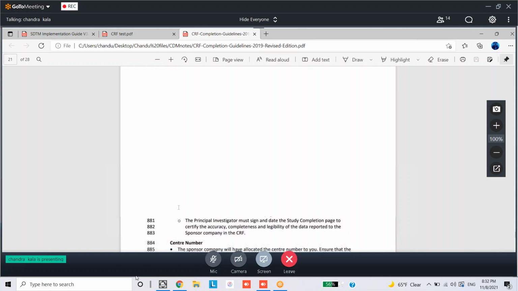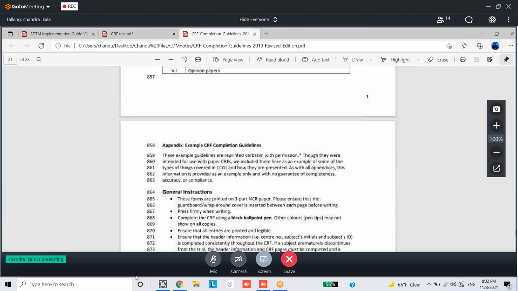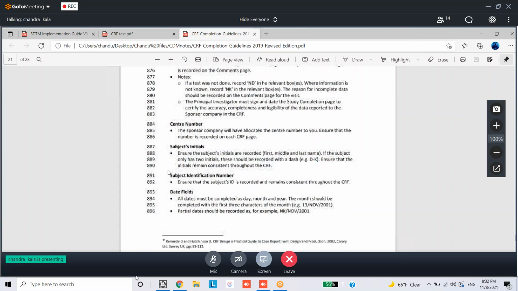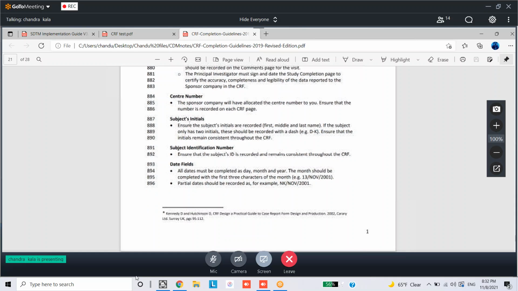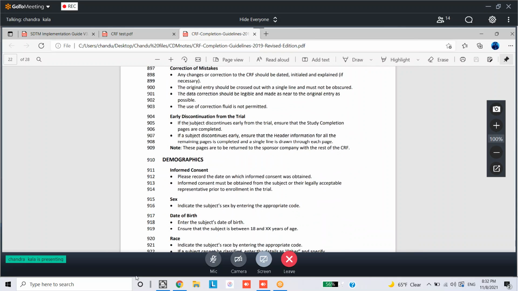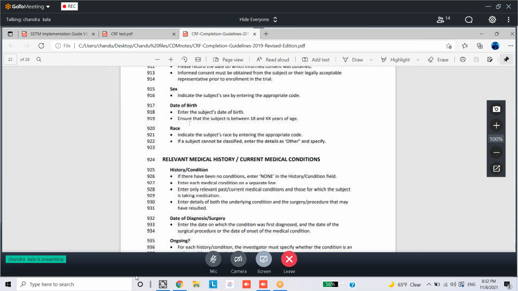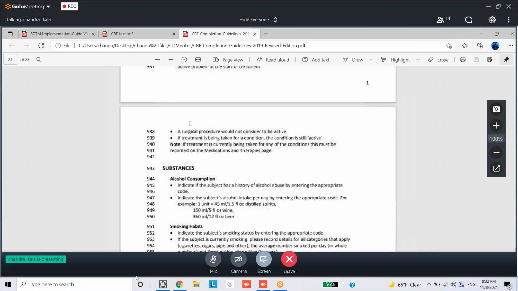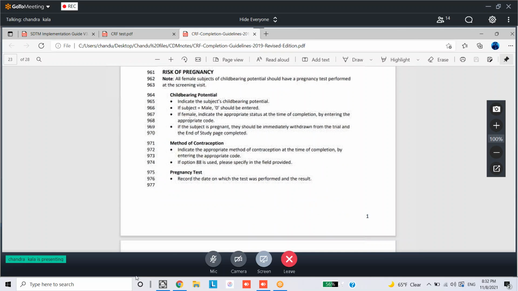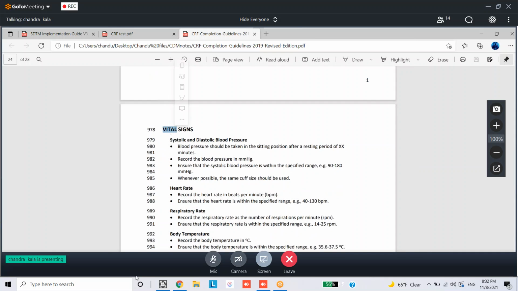Here you can see how instructions look. This is the example of CRF guidelines, the general instructions. For each and every field you have the guidelines: how the center number is to be collected, initials, ID, data fields, date fields, correction of mistakes, demographics, relevant history. Within this, how each question is to be collected: substances, risk of pregnancy. Within each section, vital signs.